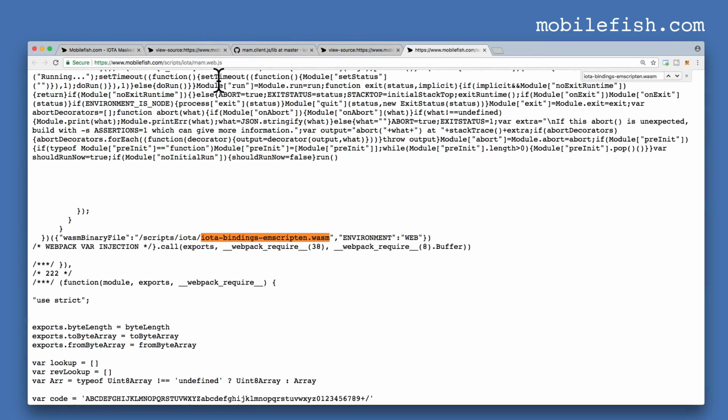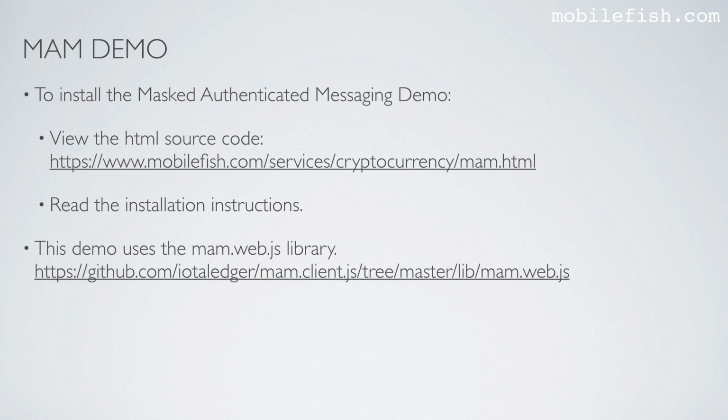In the mem.web.js file, search for the WebAssembly file and enter the correct path according to your situation. It must be an absolute path starting from your web server doc root. This demo uses the mem.web.js library because I'm using it in a web application.